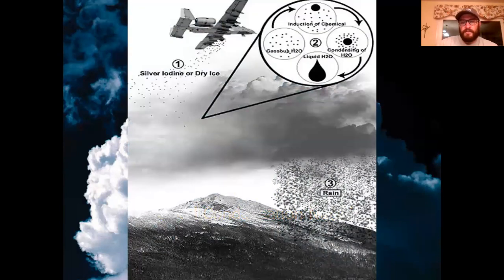So this is kind of a picture of how condensation starts. The cloud condensing nuclei in this example is going to be silver iodide or dry ice. In your first step, you just have your gaseous H2O, your water vapor, and then they introduce the chemical, and this is going to be cloud condensing nuclei. All the water molecules are going to be attracted to this and condense on it, and then you get your liquid H2O, and then it falls out as rain.